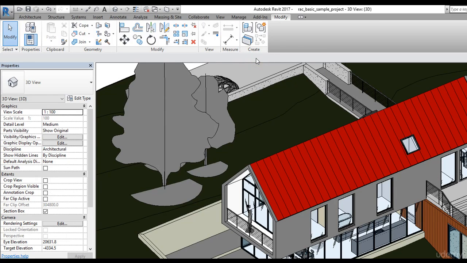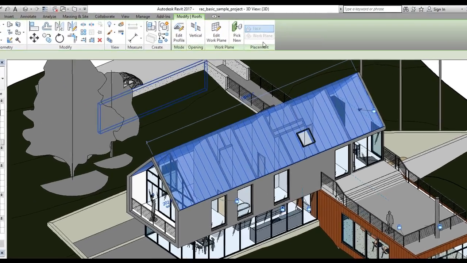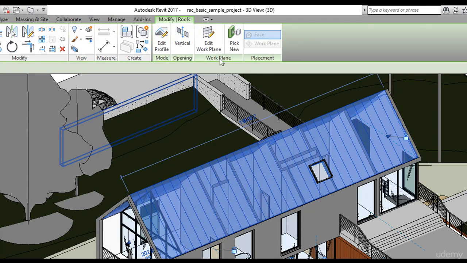Now let's pay attention. Once I select any object in my drawing, so if I select the roof, it adds 4 more panels on the modify tab. It is related to the object you select. Let's pay attention to the panels we get. So we get mode, opening, work plane, placement, and in the mode I have the option for edit profile, vertical, edit work plane, pick new.